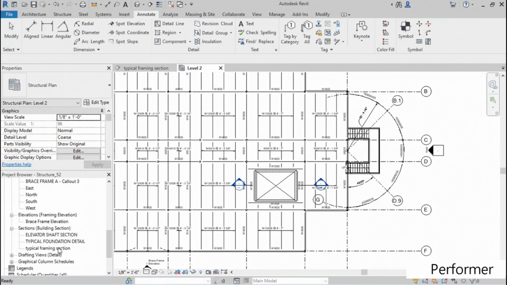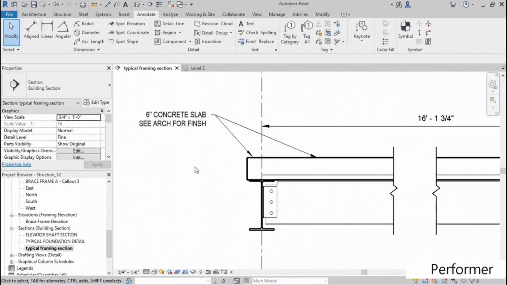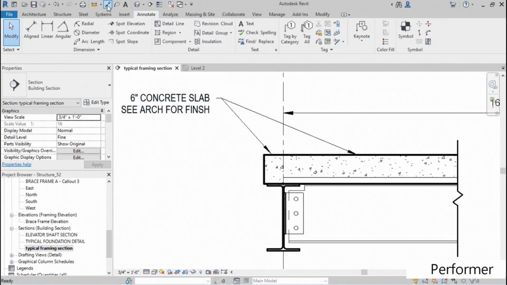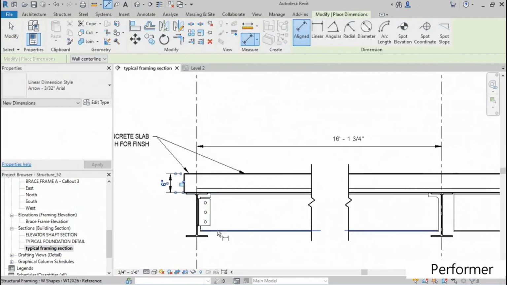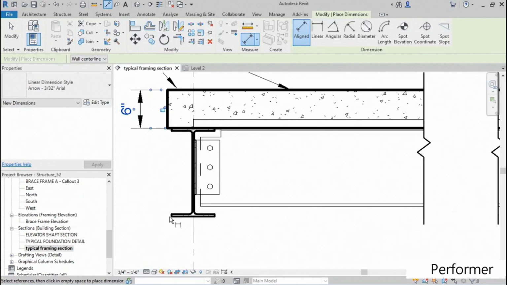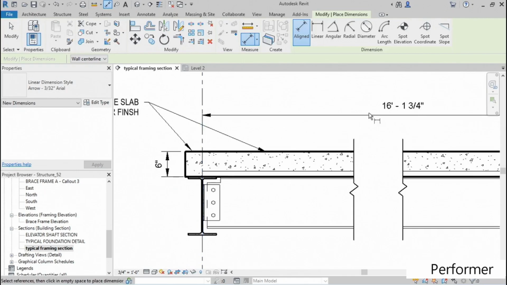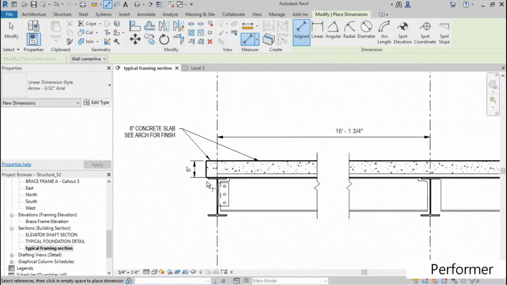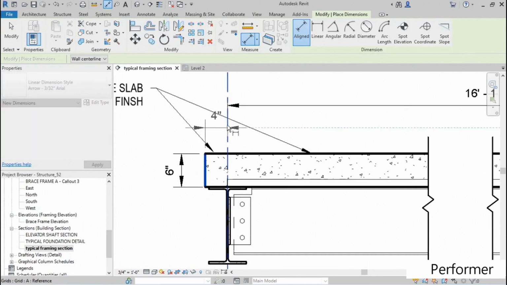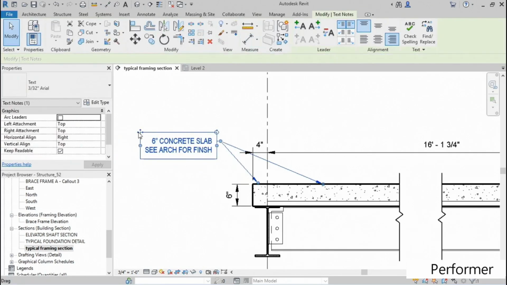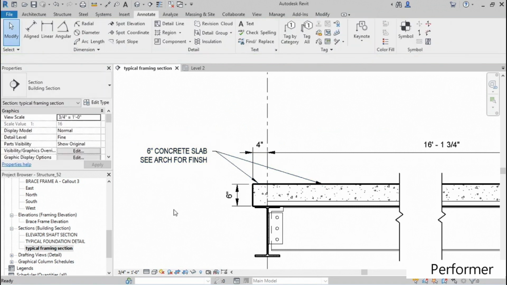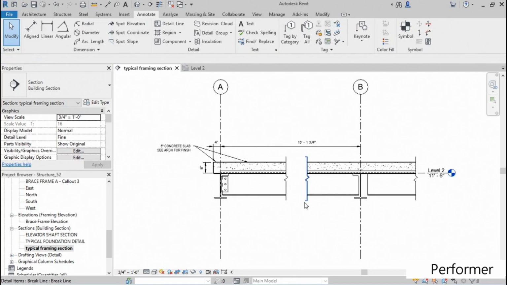Let's go down to sections. Let's go to our typical framing section. Now click on your align dimension here. Notice that we can dimension pretty much everything. And of course, we had just dimensioned that. I dimension the front to here. Remember, we made that 4-inch cantilever. There it is. Of course, that's pretty ugly looking now, so I can move that down a little bit out of the way and escape. There you go. That's how you add dimensions.